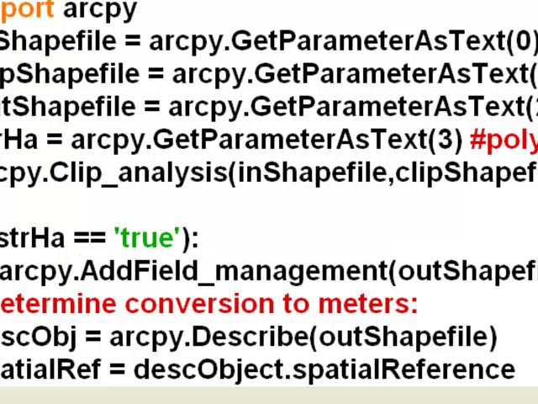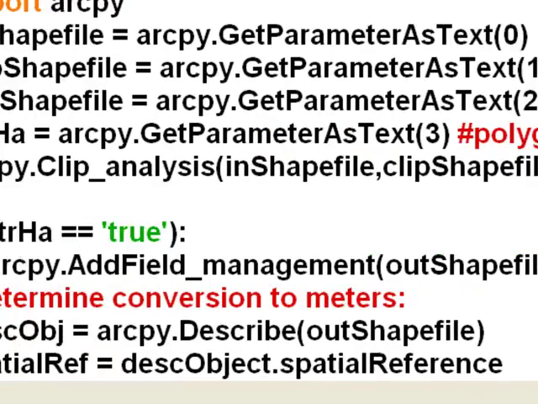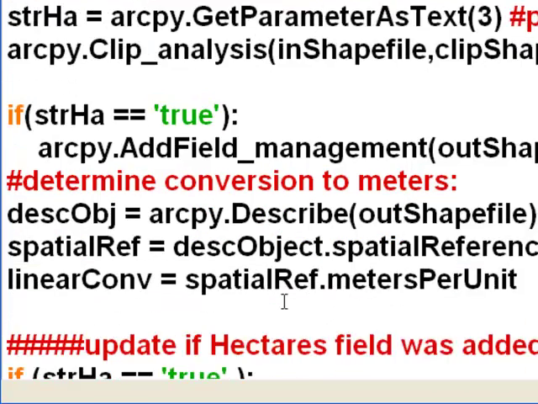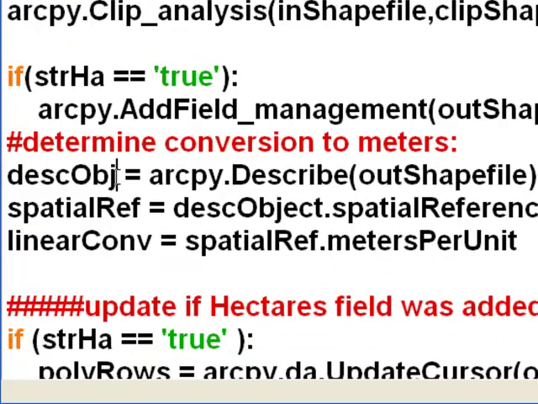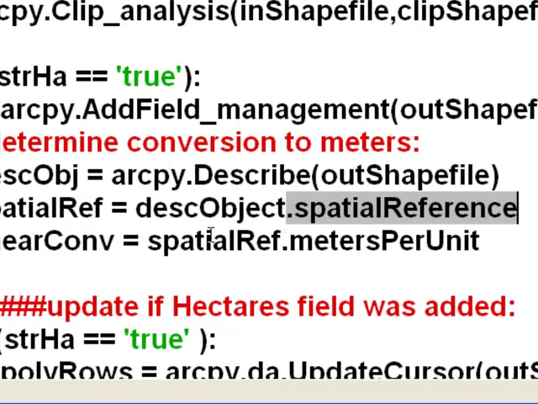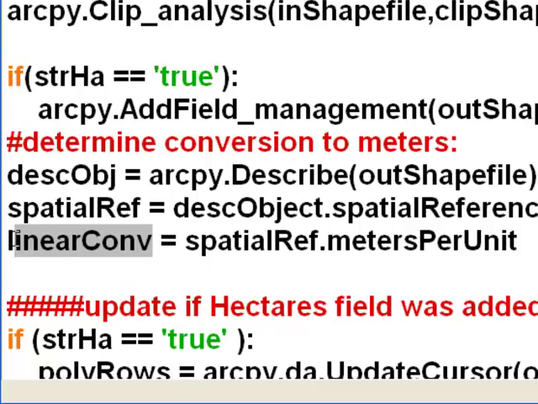And that field would be called polyhectares, and it would be a double precision type. And then what we would have to do is determine what are the XY coordinates of our output shapefile. So what we could do is make a describe object using the describe function, and then get the spatial reference property, and then from that spatial reference property determine meters per unit. So that will be stored in this variable.